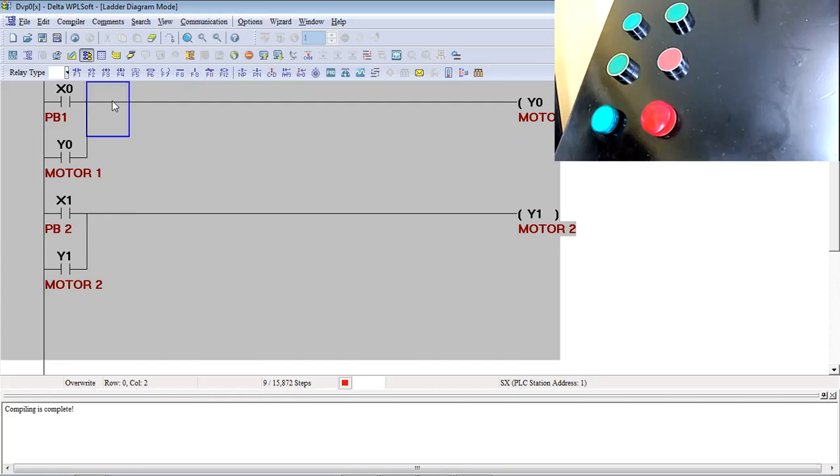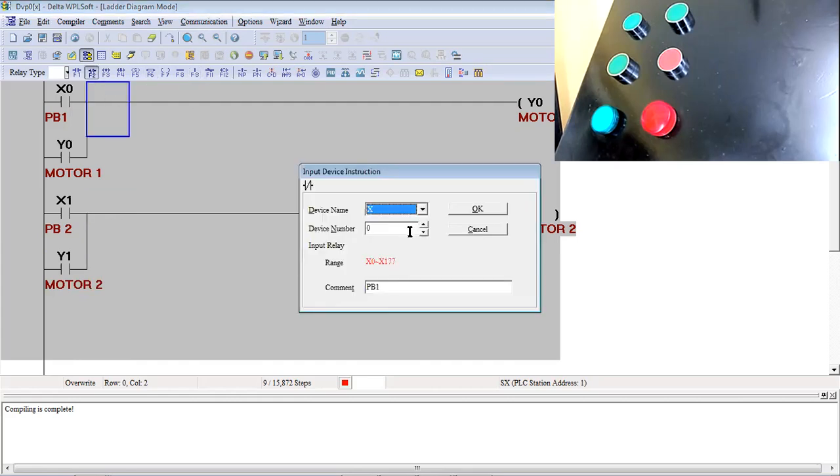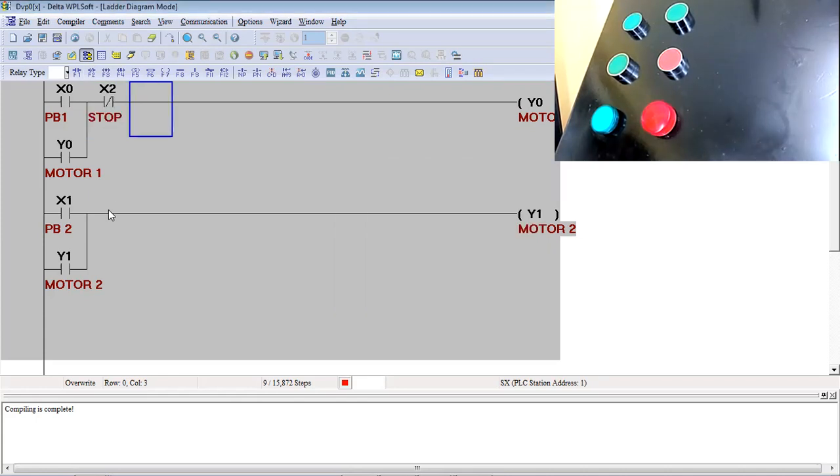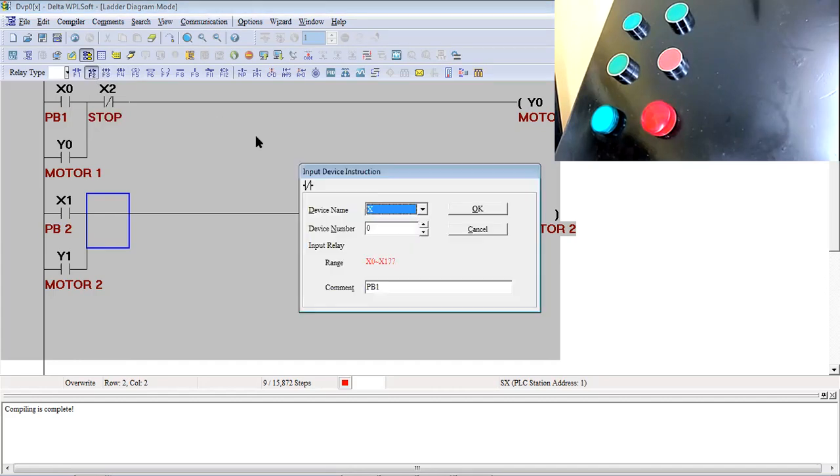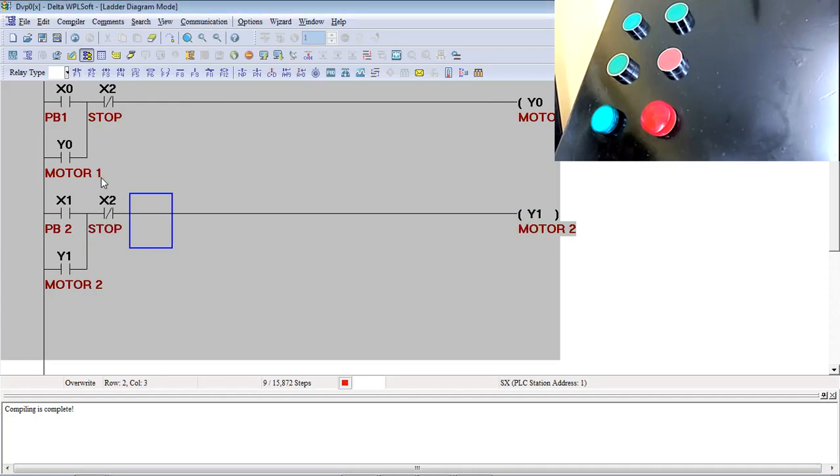I want to add a stop. When I am pressing the stop, it must stop. So X2 is my stop, that is normally closed, because my input is normally open, hardware is open, so I have to take NC here. Now in this case, I said stop is mandatory. This stop I have to press. Only then can I change over from here to here. This stop is required.